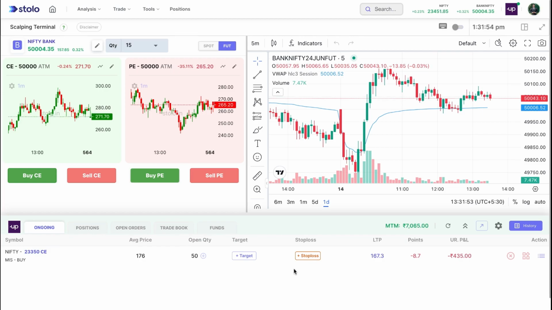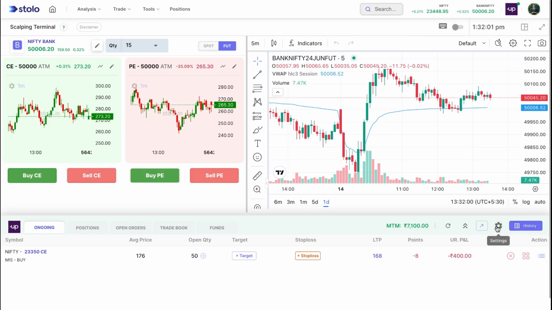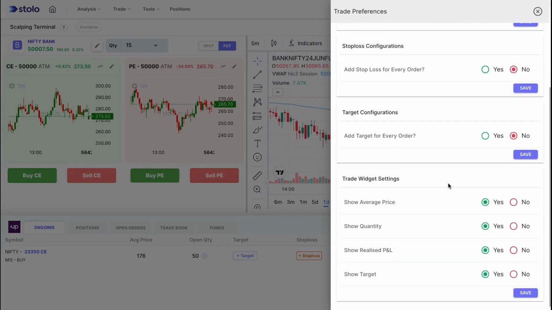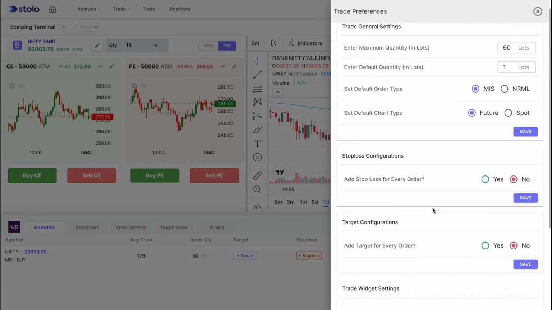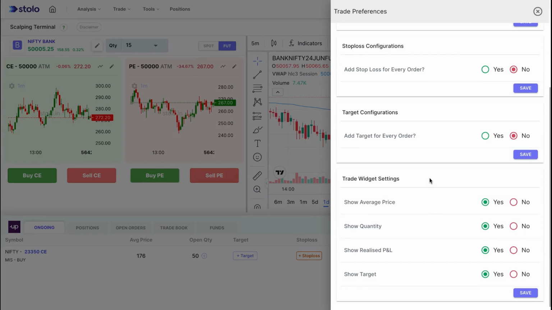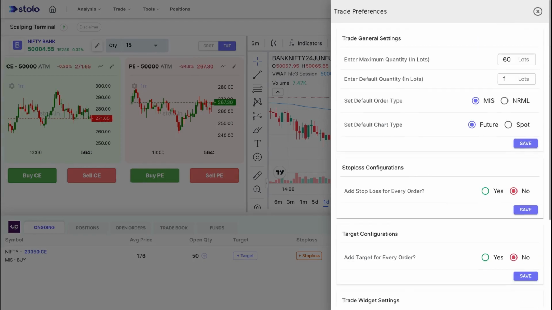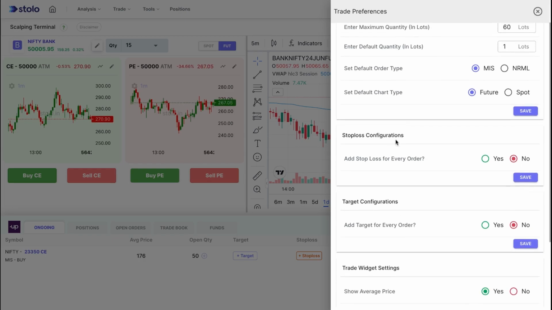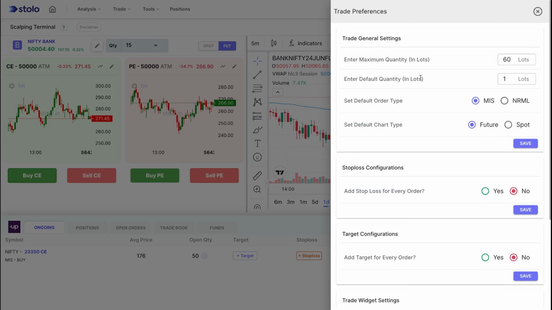you can see your open orders, trade book, funds, anything, right? So inside this order management window, you can see on the left side of history there is a settings icon, right? You can just click on that. Once you've clicked on that, you basically now have access to all trade related settings here, right? For example, before I start off with how to add the predefined stop loss and target, I should just quickly cover trade general settings, right?